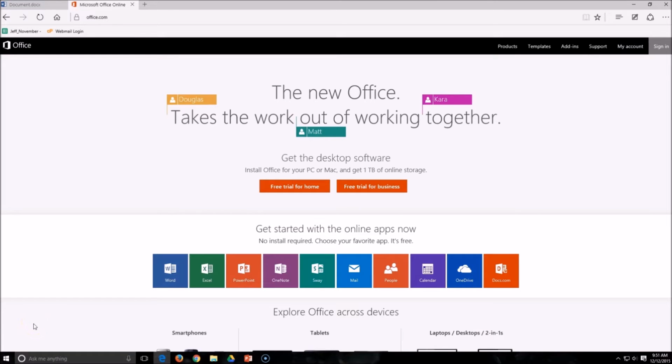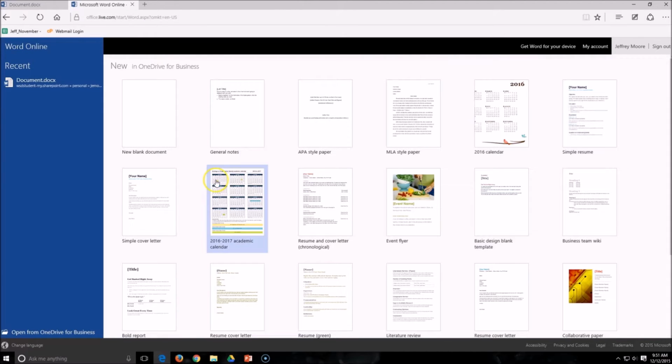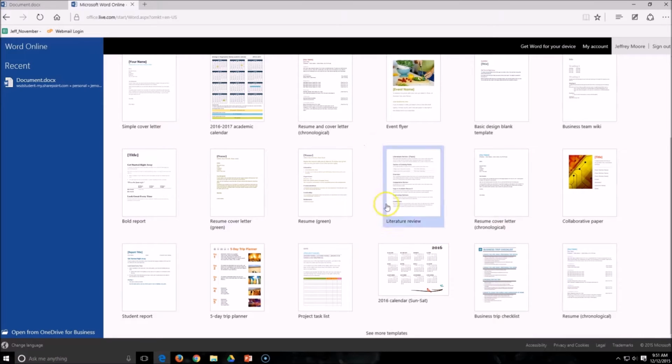Now let's switch and take a look at the offering that Microsoft has. We're going to be going to office.com. When we do, here is the listing of the applications that are available online. We'll click Microsoft Word, that is their word processor. And you can see some of the templates here. We have an APA style paper and an MLA style paper if you're interested in that, depending upon what your teacher wants from you. See more templates.